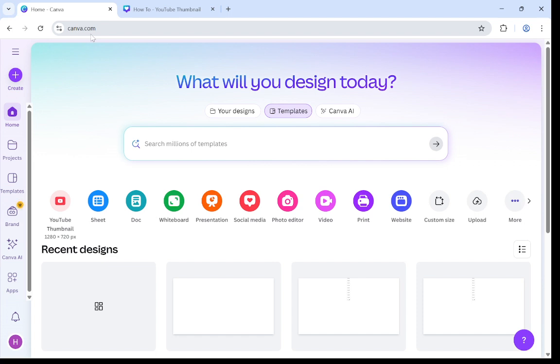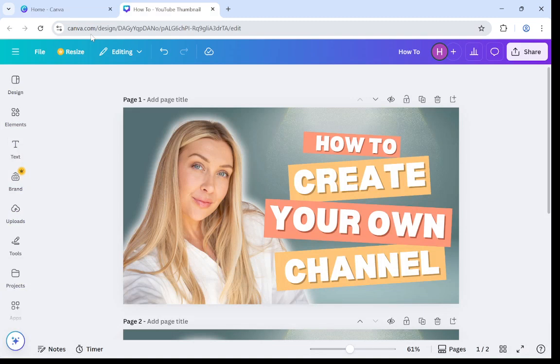Choose the design you're working on, the one where you want to update the fonts. This could be anything like a presentation, a social media post, or even an infographic. Open that specific design by clicking on it. This should bring up your design in the editor for you to make modifications.